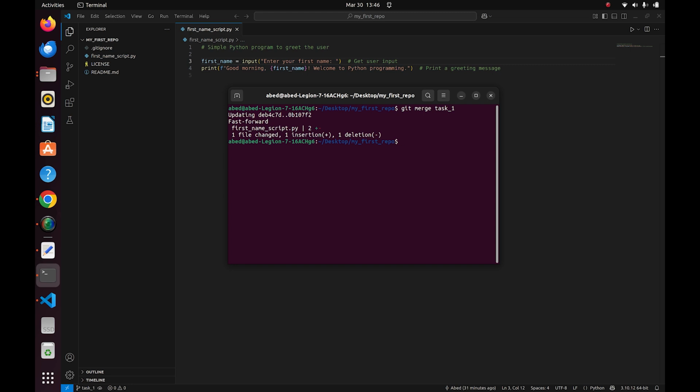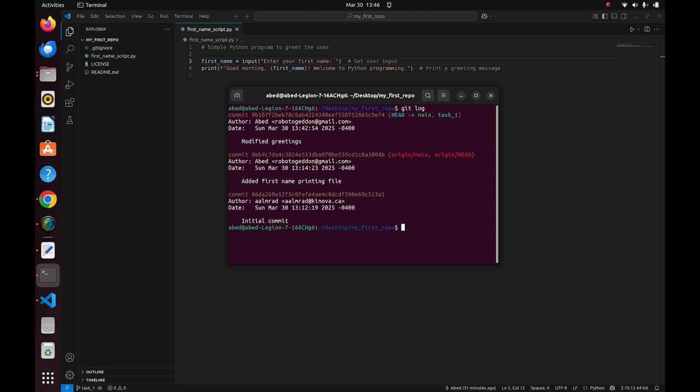So right now the merge happened. If I want to verify the commit history using git log while I'm on the main branch, you will see that the modification is in here. So before, the commit modified greetings was only on task1. Right now it's on both main and task1. So we achieved what we intended.